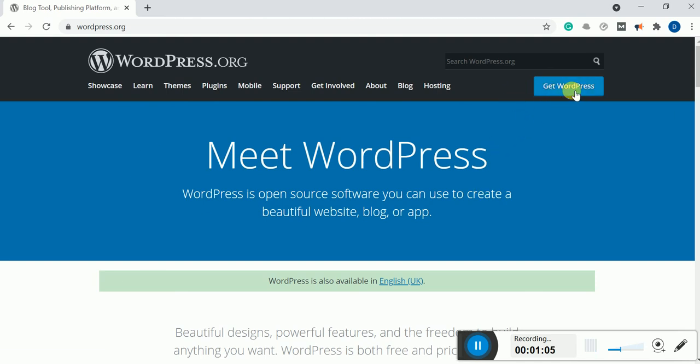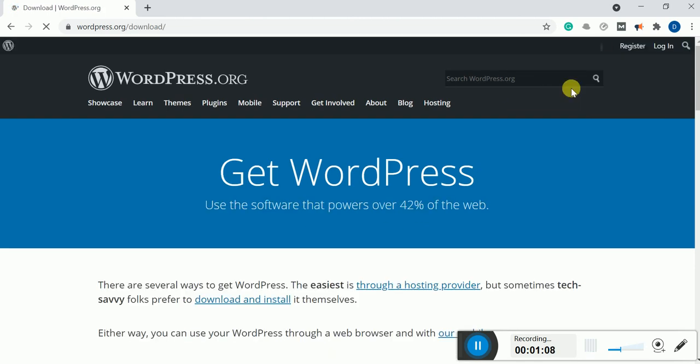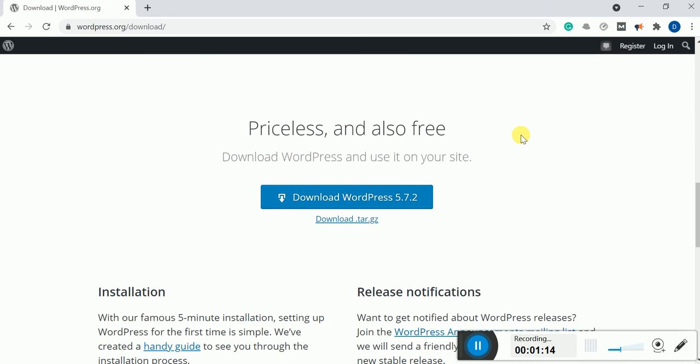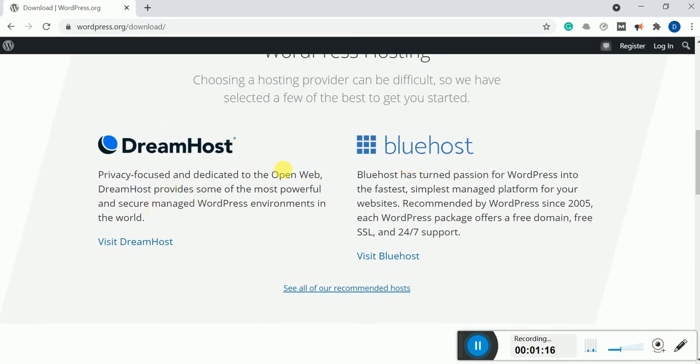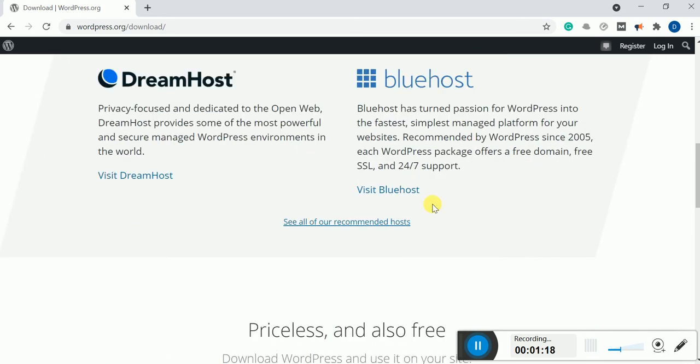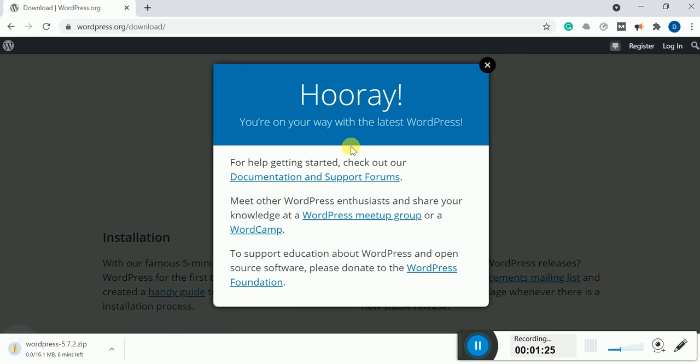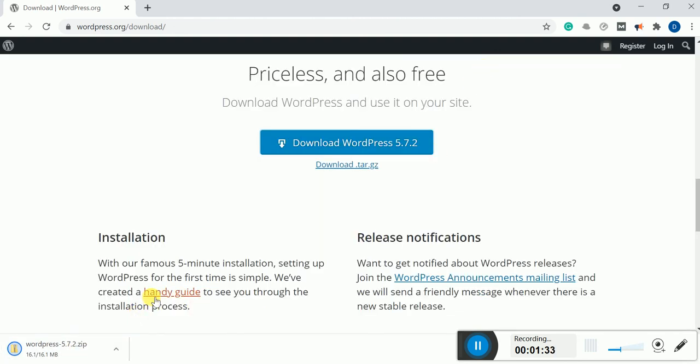I'll click on Get WordPress. You definitely see it there. You can download the WordPress core file totally free. WordPress has some hosting companies there as well. Okay, we'll click here. Now you can see WordPress is being downloaded. This is version 5.7.2. The download is complete. That was super fast.